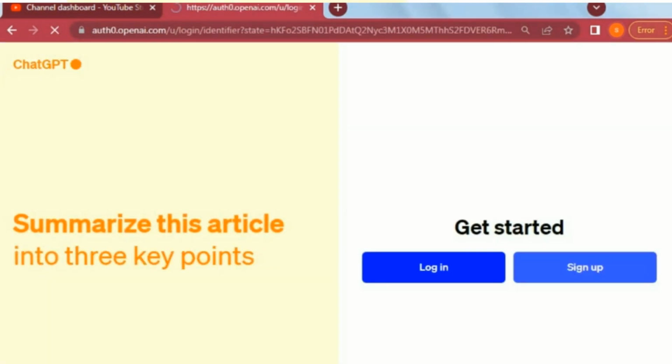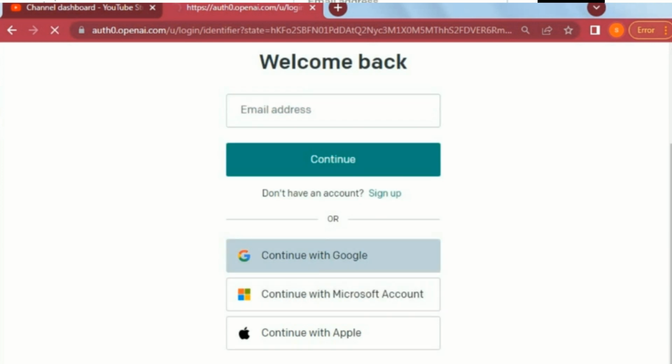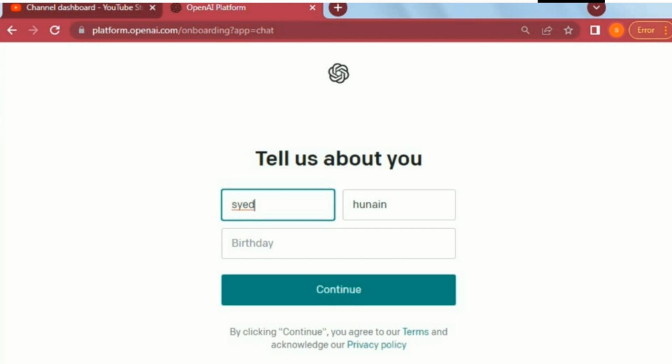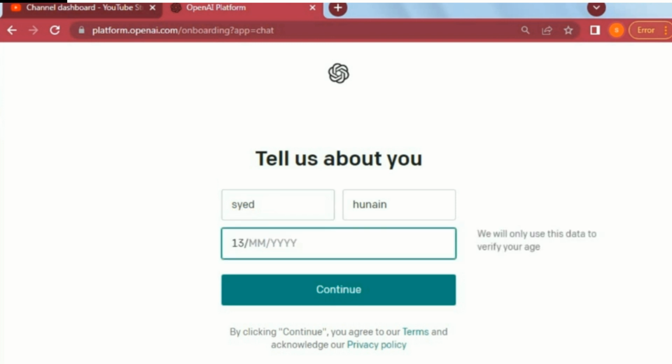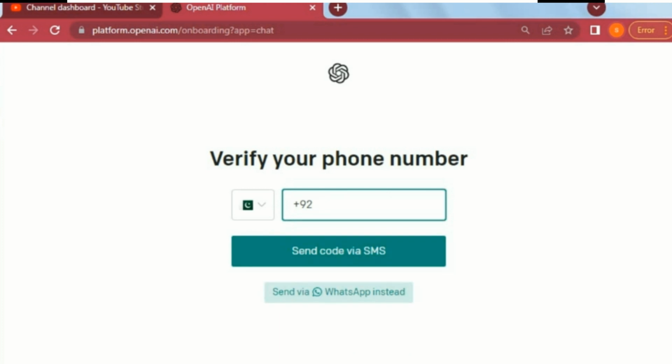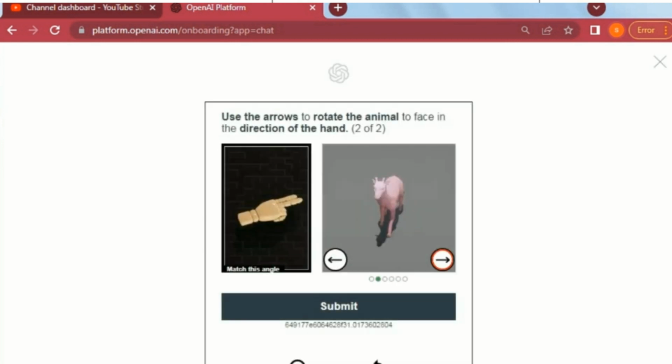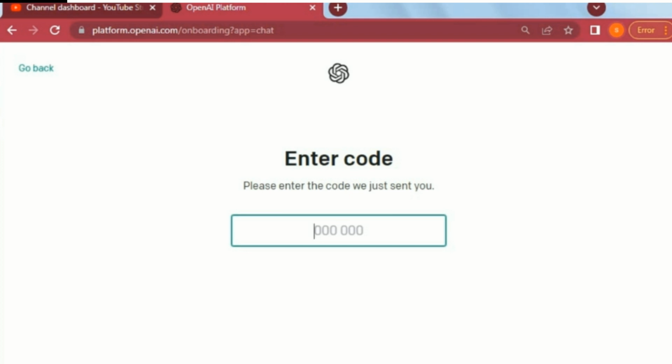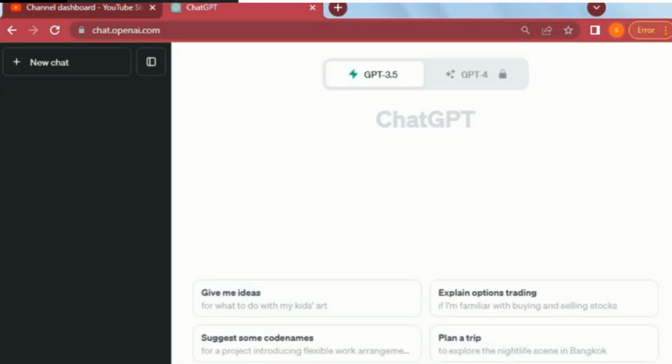Click on sign up, then click on continue with your account, then click on continue with your Google account. Type your first and last name and your birthday, then click on continue, enter your phone number and get the code, and solve the puzzle verification. Now verification is complete, and enter the digit code from your phone. Click OK, let's go.